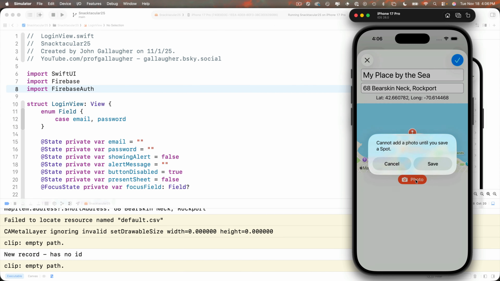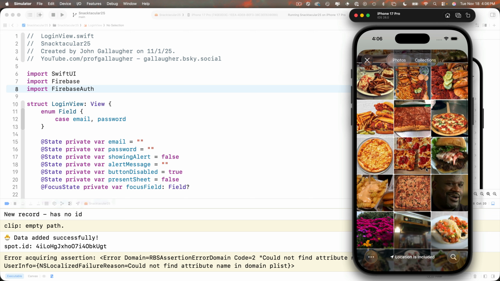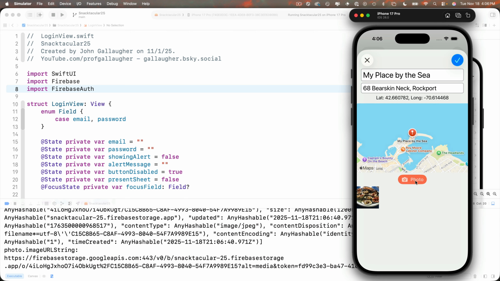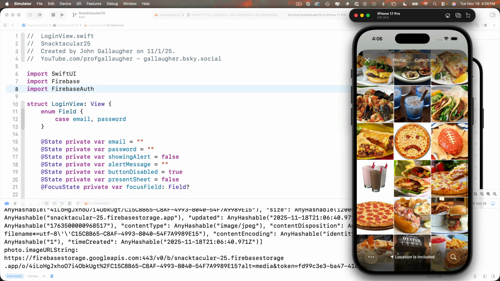Now let's add some pics with a couple of seafood entries, looking magnificent. And how about a little bit of shellfish in here, and you can check out some of the other views.